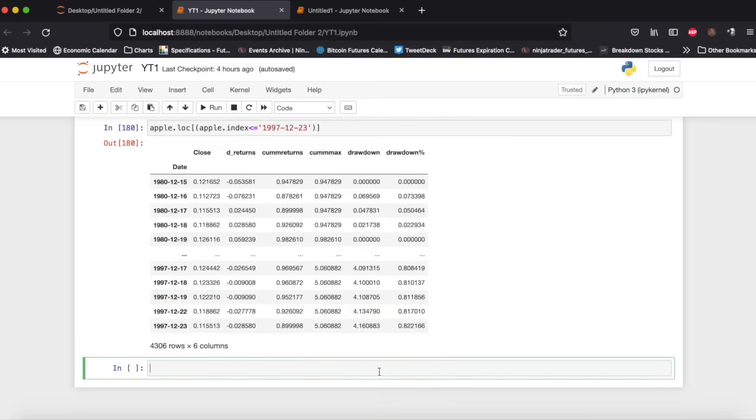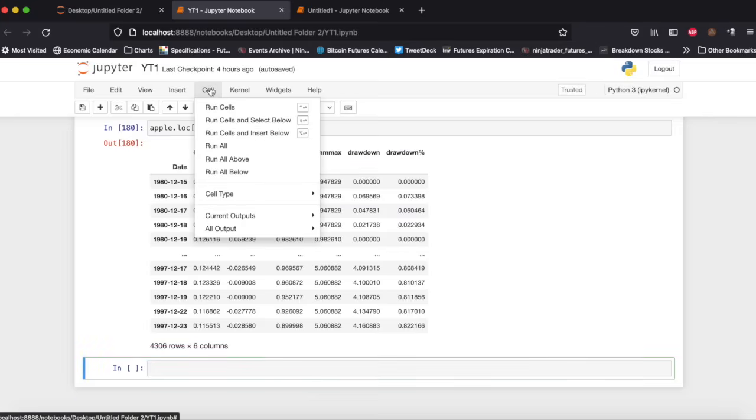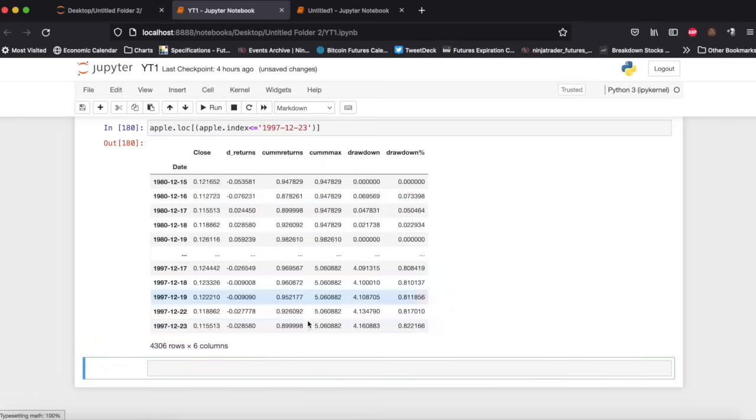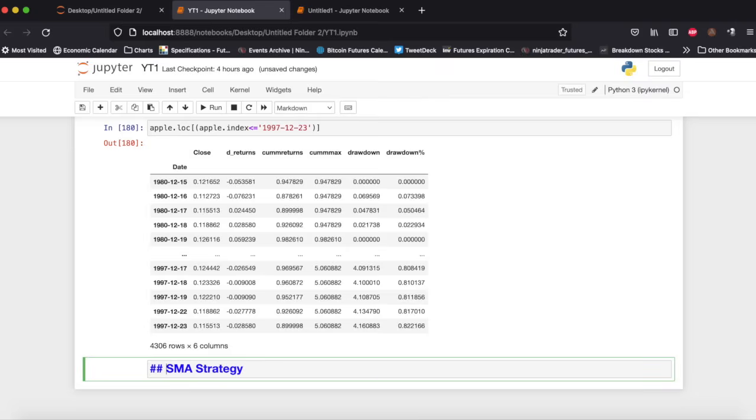Let's now create the first strategy. It's going to be a simple moving average crossover, but as we go through this you'll get a general idea on how to create better strategies. So first, let me just write it down. SMA strategy.